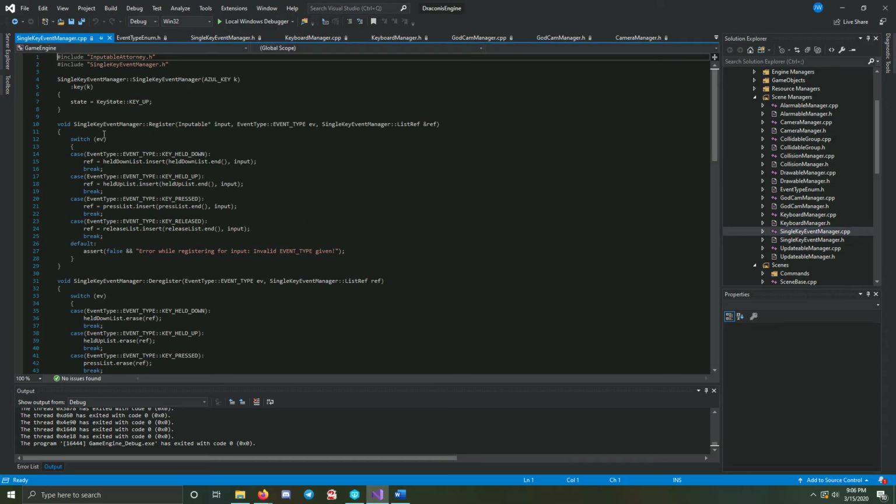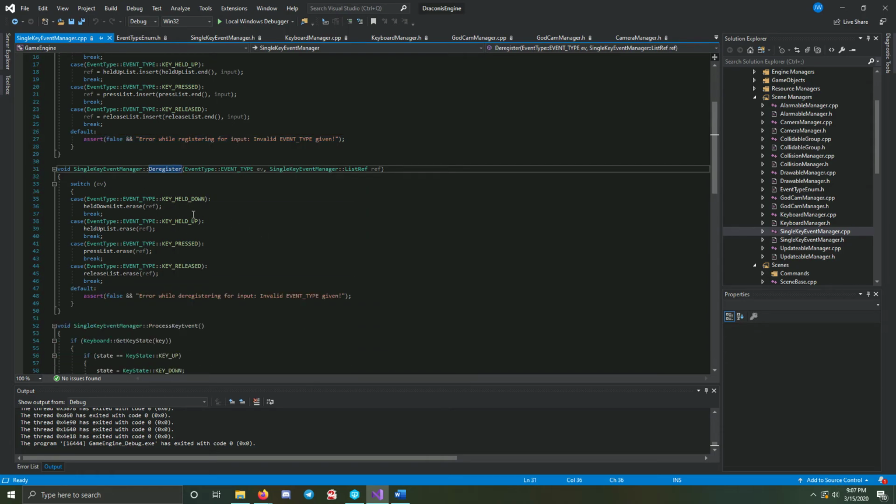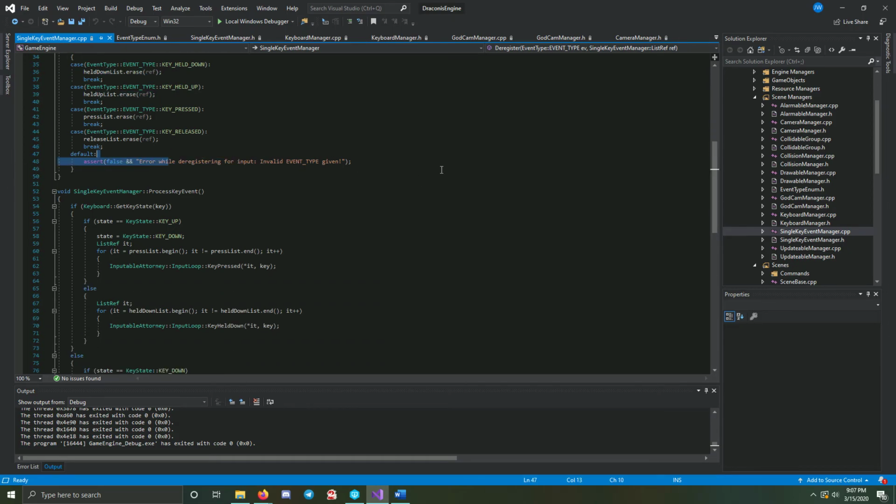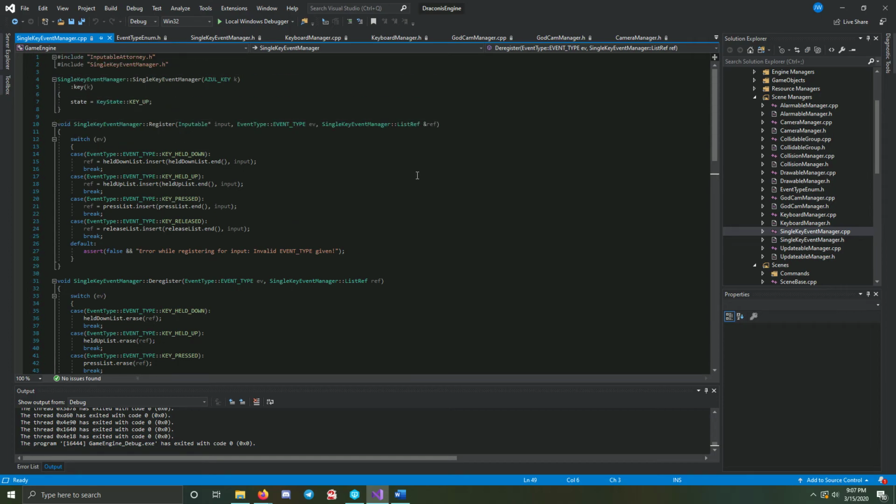Moving in, you can see that when we register, we find out what type of event the object wants and put it into the corresponding list, and if somehow it gets here, then we throw an assert error. Deregister is the same way, find out which event it wants, and then erase it quickly from that corresponding list, and throw an error if somehow something goes wrong.